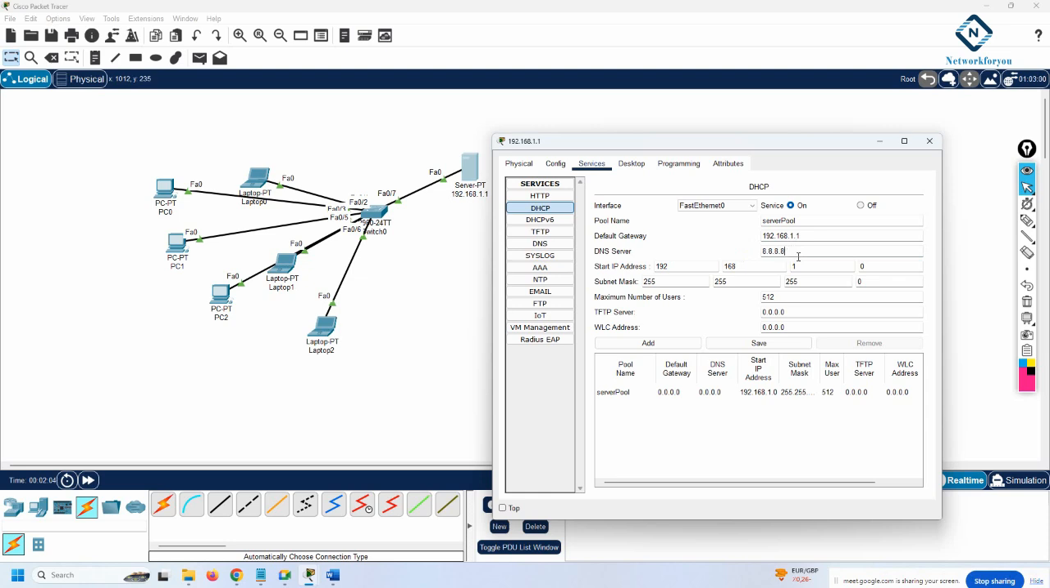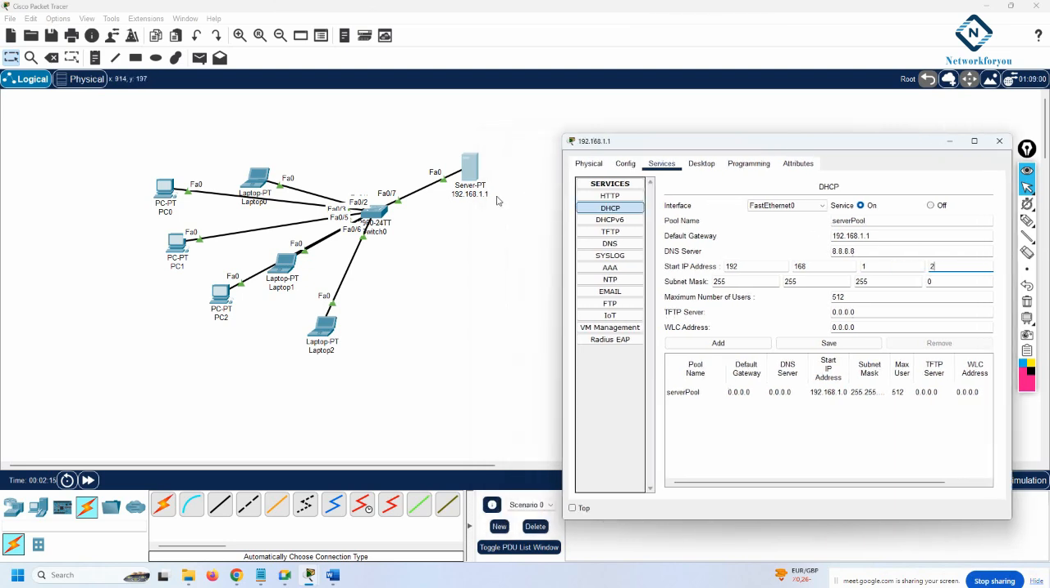If we have DNS, we need to give it here, and we need to say from where the IP should start. 192.168.1.0 we can start, but I can say start from 1.2, because 1.1 we assigned to this server. So I am saying the starting IP should be 192.168.1.2. This will be the subnet mask, and we can put a limit on the maximum number of computers. If you want to give only 20 computers, you can put 20. If we have any FTP server, we can put the FTP server IP, and if we have a WLC controller, we can put that also.